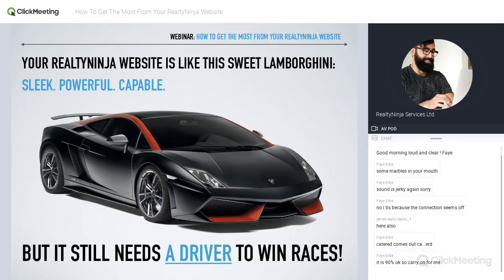So before we get into on-site optimization tactics, here's a little analogy we've used for years at RealtyNinja. Your website's a tool, right? Your website is like this sweet sports car. It's powerful, it's capable, it's got all the bells and whistles you need to win races, right? It's got great horsepower, paddle shifting, all that stuff that you need to get first place. However, without a driver, it's not going to win any races. It might look good sitting on the curb in front of your house and showing off to people that are walking by, but it's not actually going to win you any trophies.